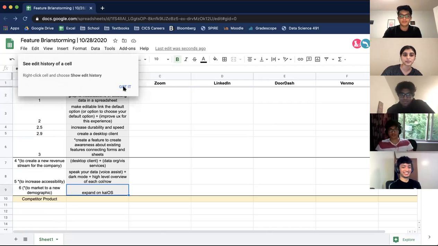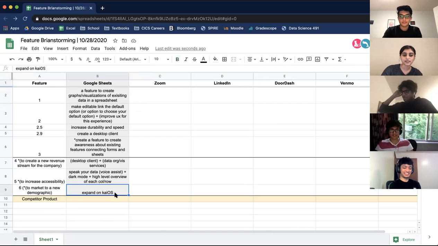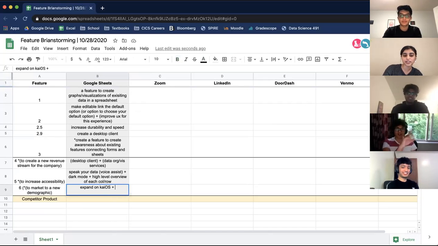Like natural language processing, kind of like they have on Gmail too, right? Yeah, the auto completion feature that finishes your sentences. Yeah. They have that on Google Docs too. Yeah, so it can pick up on why I'm using Sheets.